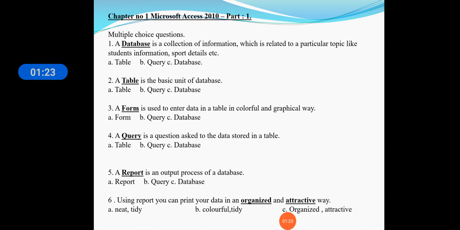Second one: a dash is a basic unit of database. Options are A table, B query, C database. So the answer is table here. Third one: a dash is used to enter data in a table in a colorful and graphical way. Options are A form, B query, C database. So the answer is form here.